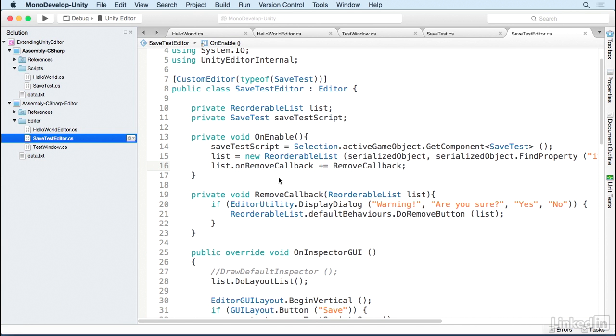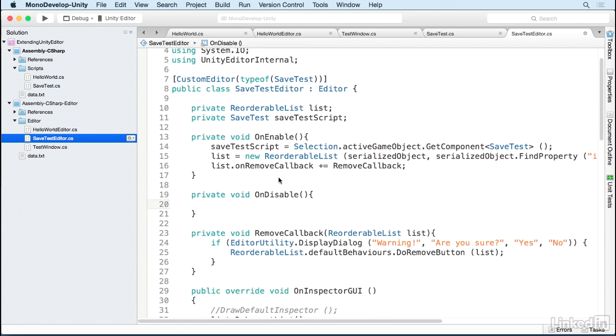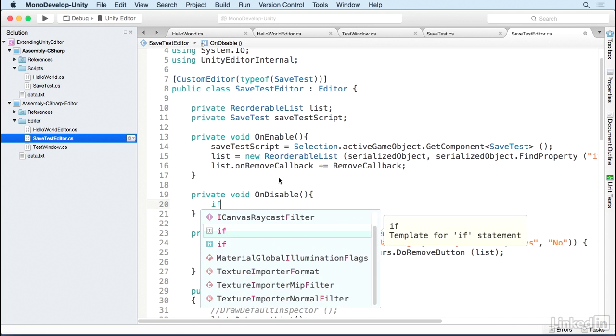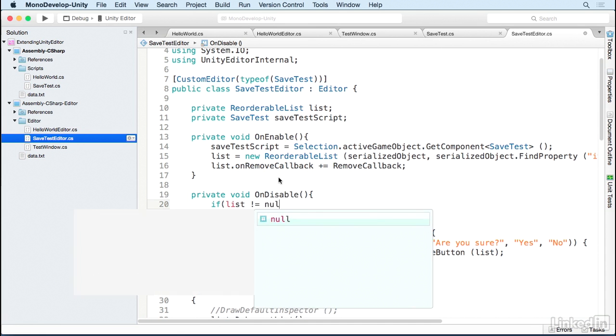Now, one thing to pay attention to when we have callbacks like this is that we remove them when we're no longer needed. Let's create a new private method called OnDisable. This will get called when the inspector is no longer in focus. Here we're going to test to make sure that our list does not equal null.